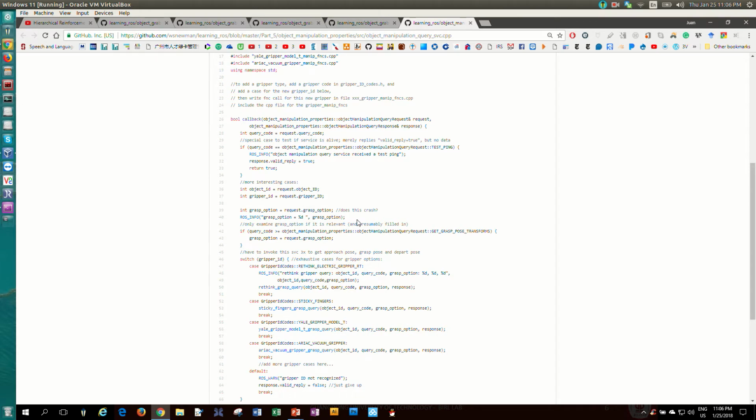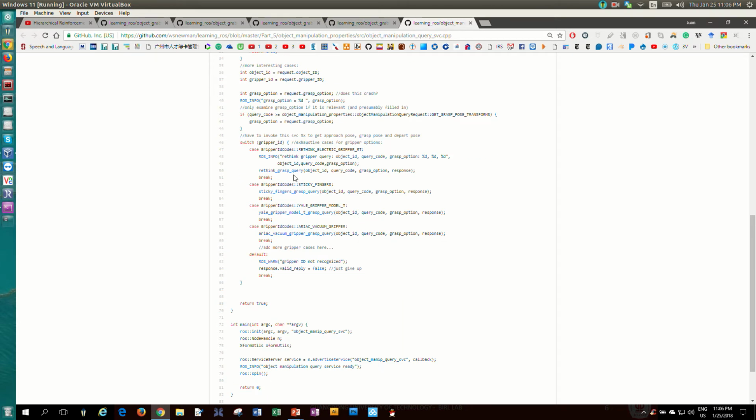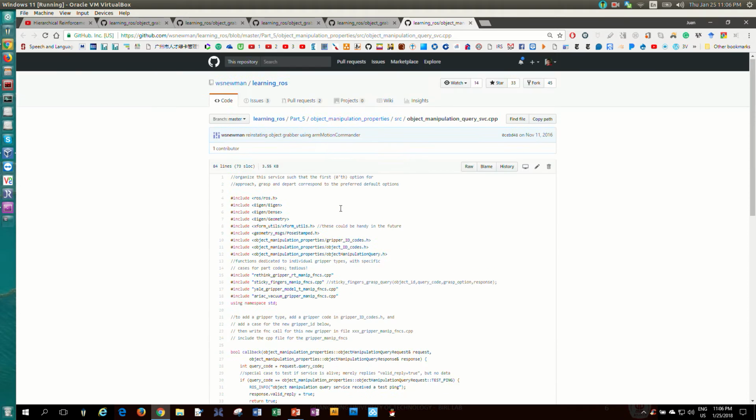You'll be able to see that here we are identifying a gripper ID. In many of these programs, we're using a switch case statement. For example, Baxter Robot gripper fingers are going to be used here. The sticky fingers is like a vacuum gripper. The Yale gripper is an open hardware gripper that you can find online from the Grasp Lab, and so forth and so on.